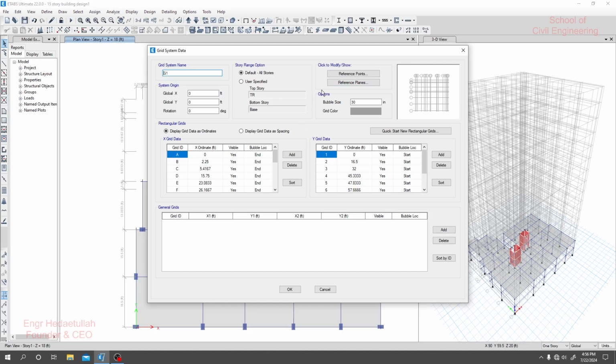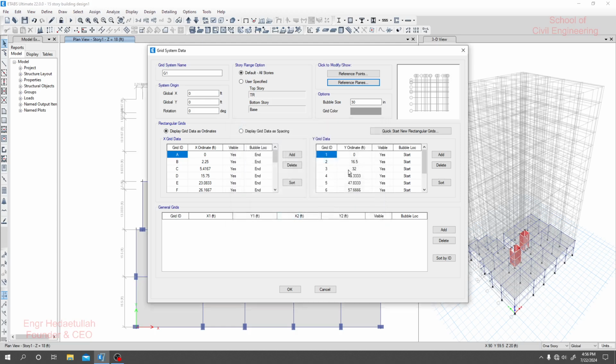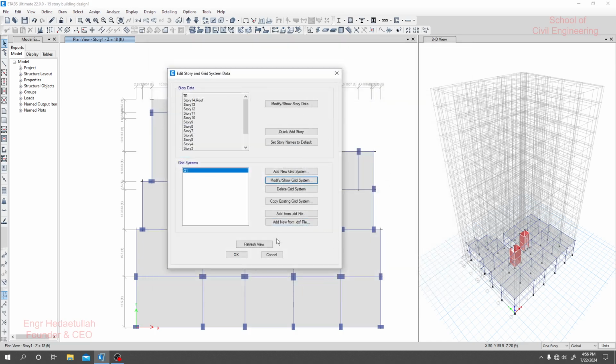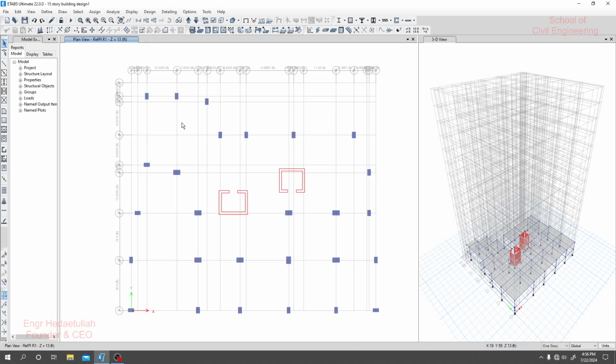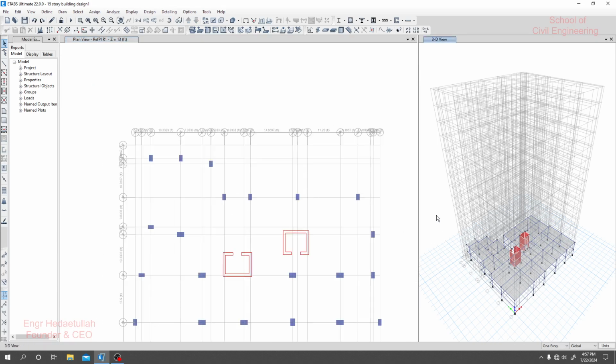Clear? And where we'll do it? Reference plane at 8 plus 5, 13 feet. And if you want to provide a name, you can give a name here. Suppose R1, reference plane 1, then OK, then OK, refresh and OK. See here, at 13 feet above we have created that. Now here to here we'll create our staircase.